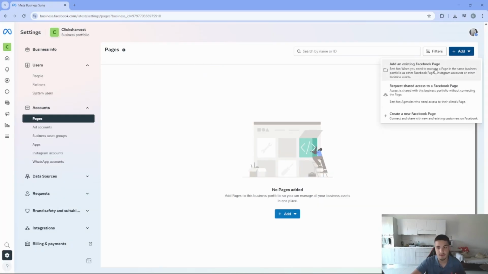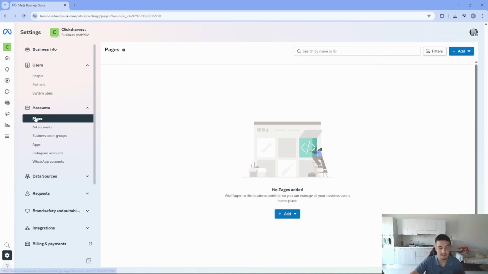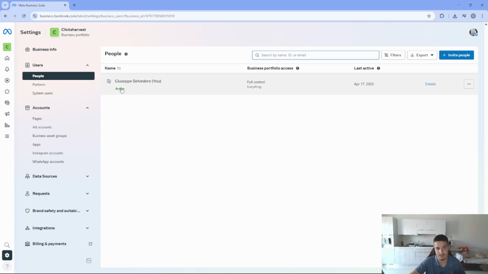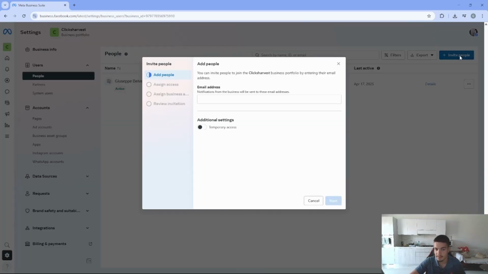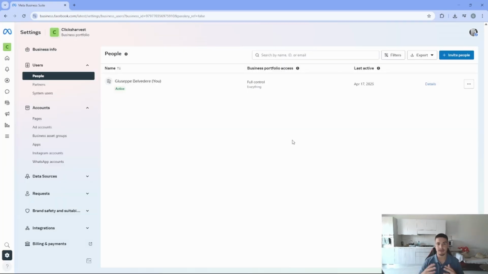If he doesn't have a Facebook page, you can just create it, or else you can do this yourself by pressing on request and it will send a request to the client and he just has to accept it, and that's about it. Secondly, the client just added his Facebook page. Now he wants to add you so you can run ads on his behalf. What you want to do is go on people. See, this is already me, but you go on invite people. The client puts your email address and now it will send you an email and you press on accept and you will basically run the Facebook ad account.